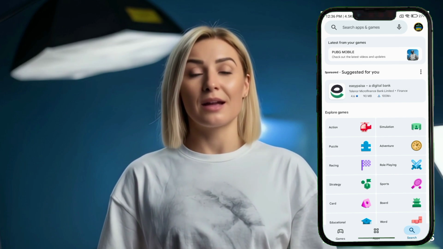Now let's get started. Open the Google Play Store where you can easily search and download Android apps. In the search bar, type MavenX VPN. From the search results, select the correct app by checking its name and icon. Then tap Install. Once it's installed, tap Open to launch the app. When you reach the home screen, you'll need to do a few simple settings before using it.